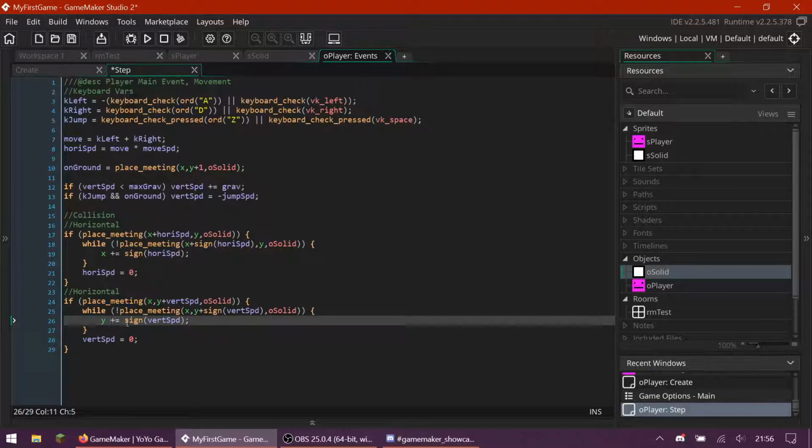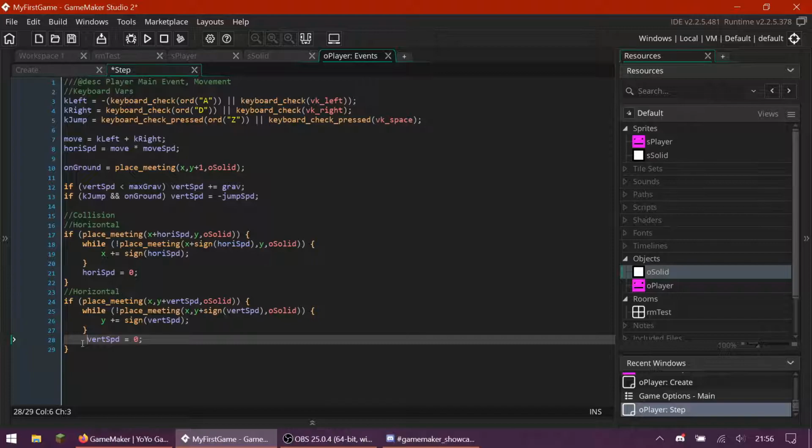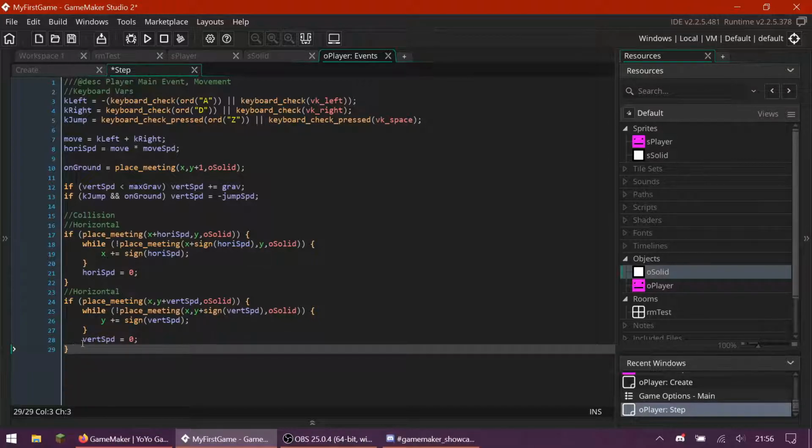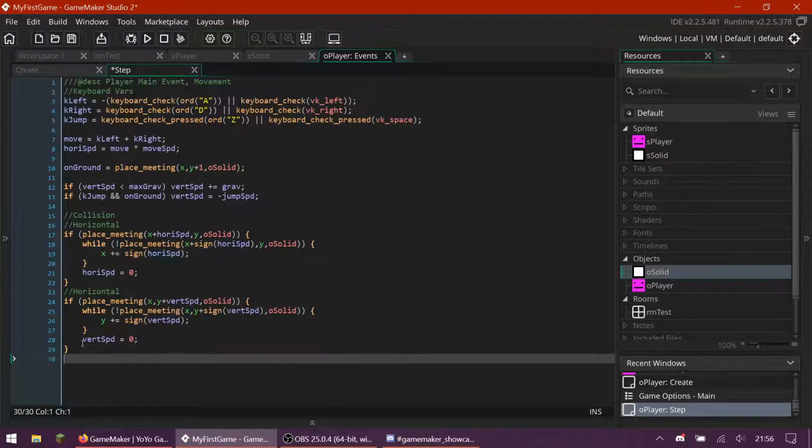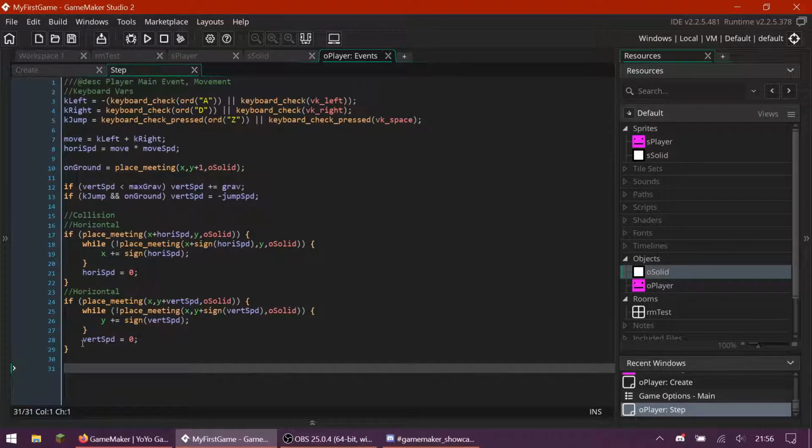So basically, saying plus equals is exactly the same as saying y equals y plus vert SPD or something like that, just a shorter way of saying it. I like using plus equals since it's shorter. But now that we're done with that, the last thing that we need to do is two very simple lines of code.